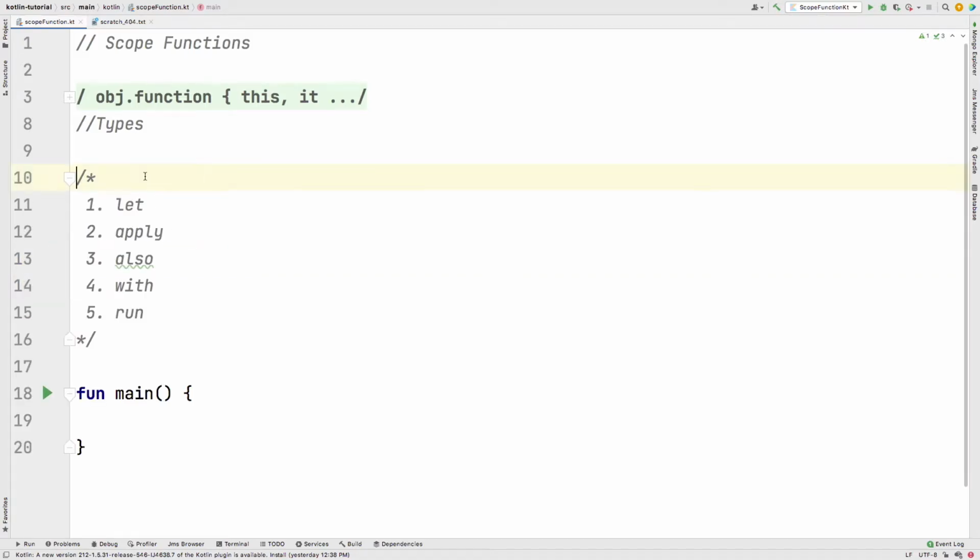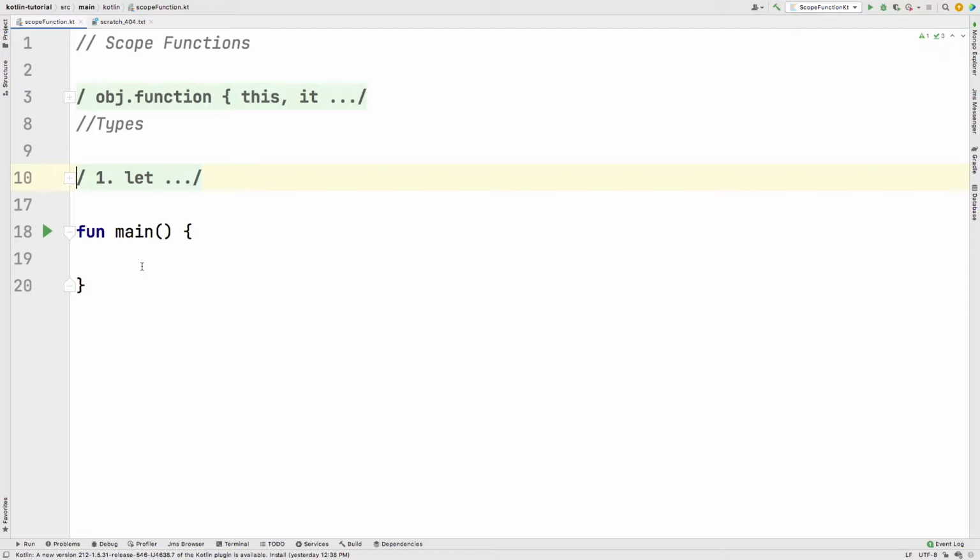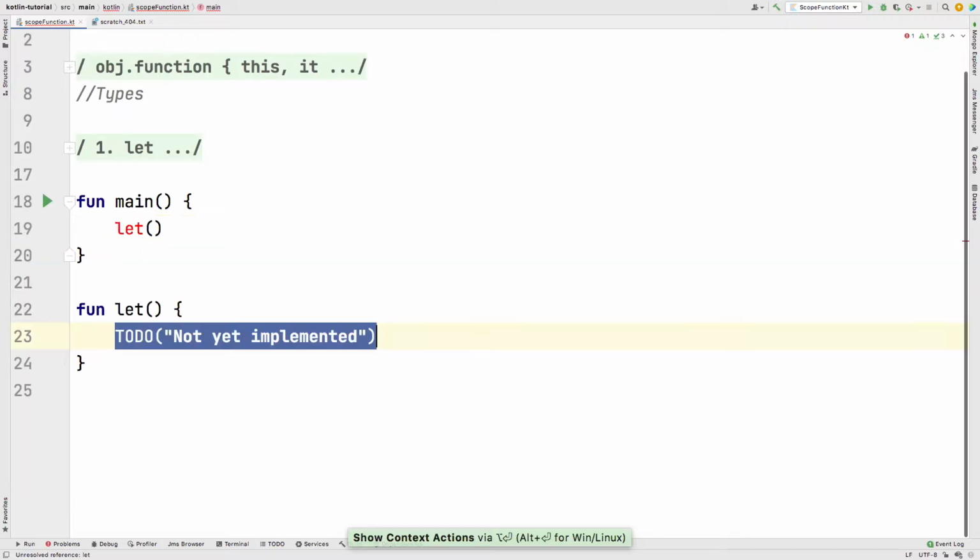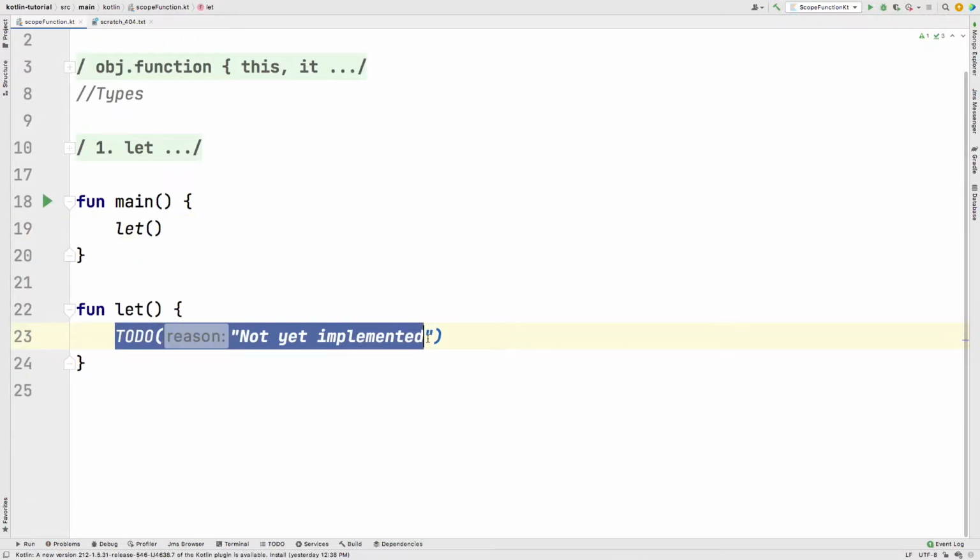Now we will start with the first scope function, which is let. So what I'll do, I'll simply create a function called let just for the simplicity, so that I can have different functions showing different examples under each scope function. So let's first talk about the let scope function.